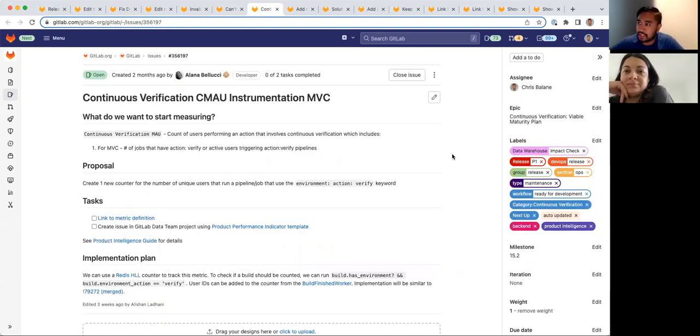Okay, the next one is instrumentation. And so we've released our first iteration of our new category called continuous verification, which is really exciting. We want to add instrumentation for that and understand our initial usage and understand areas where we can improve upon it. And so this issue is instrumenting that specific functionality where users can add the environment action verify keyword into the YAML file. We want to track that over time and potentially roll that into our monthly active user counts for our different stages and categories.